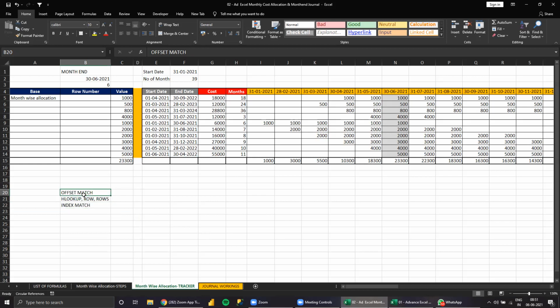Suppose with OFFSET and MATCH you are not comfortable. See that moment, especially the count, you need to start counting from 0. No other formula counts from 0. All others count from 1 only. OFFSET counts from 0. There is a mismatch, right? Instead of counting from 0, counting from 1, the values will change. That's the reason. Okay.